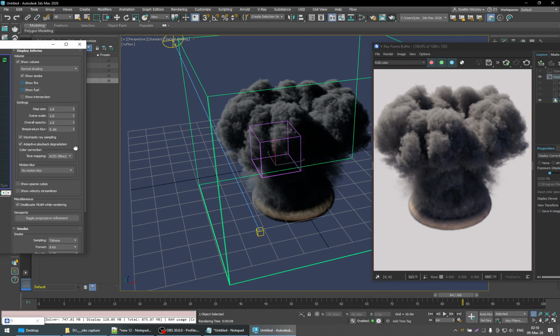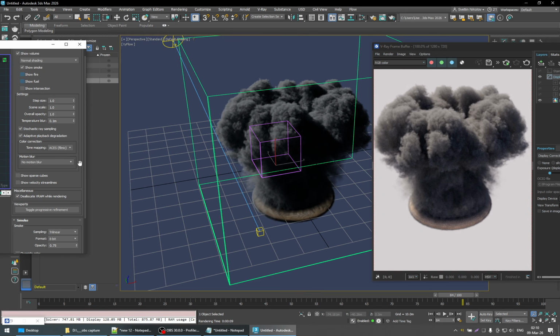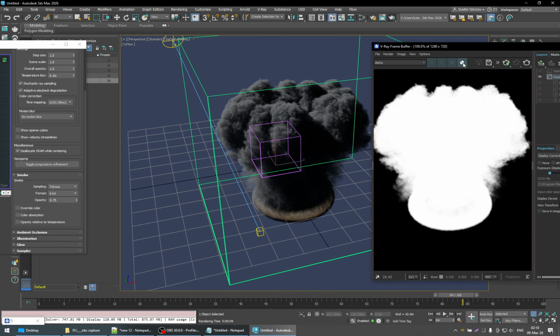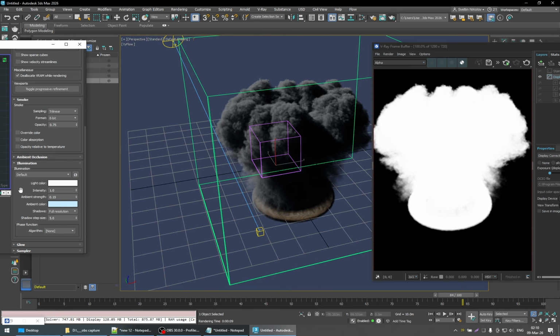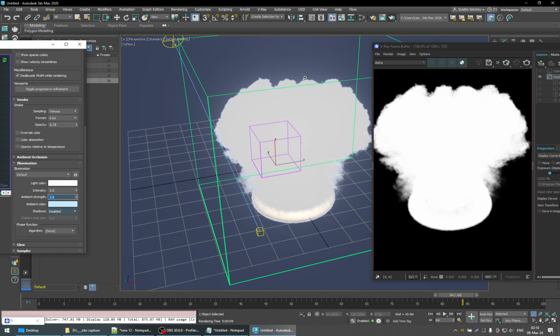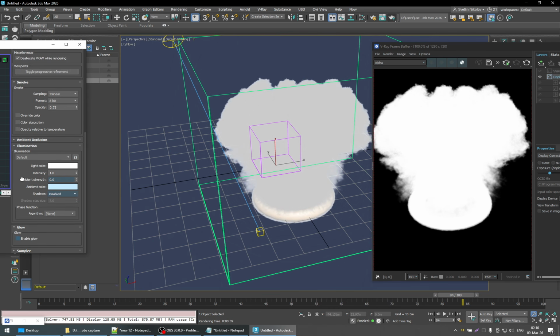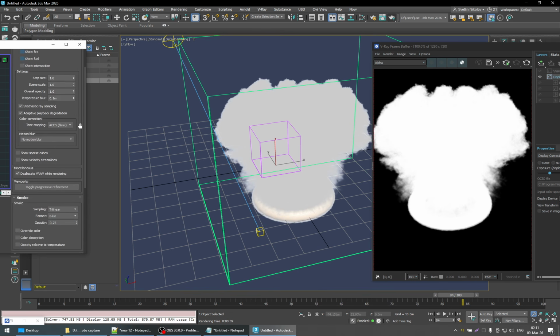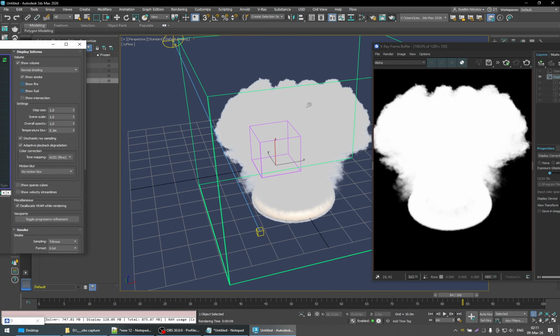So before I continue, in VRay it's easy, I just click alpha in the frame buffer, but here I'm going to do this. So in the illumination, here the shadows, I'm going to set them to disabled. Also, we can see some ambient occlusion here, so I'm going to disable that as well. Also, we see some glow here, so I'm going to disable that. Disabled. All right. And now finally we can see that the smoke is gray.